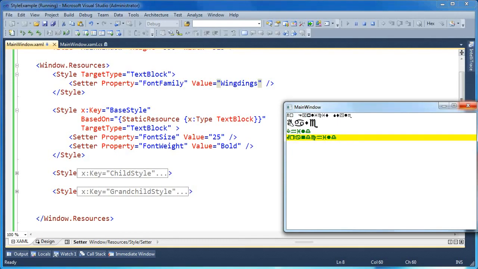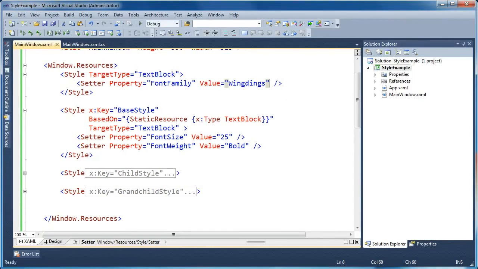So the key, again, to inheriting styles in WPF is to use the BasedOn attribute in your style. And one handy trick for any implicit styles you specify, you can say BasedOn using StaticResource, and then use the x:Type markup extension to point towards the implicit style that you'd like to base your named styles on. And that's it for style inheritance in WPF.